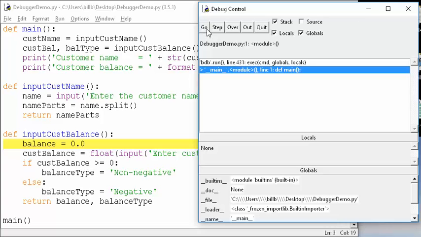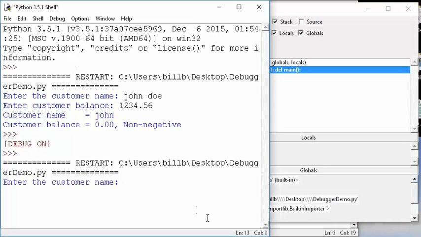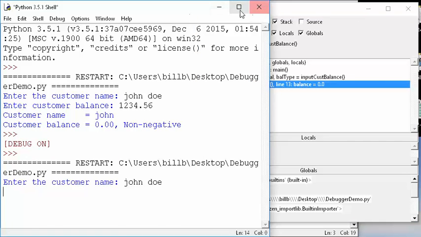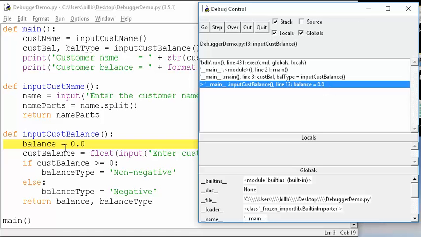So what we're going to do in this case is we're going to say go. And go is going to actually run our program up to that point. So it asks for the name, and I'm going to say, John Doe, and I'm going to put in. Notice that it did now stop at my next point, right? So it stopped at this point of input cust balance, and it shows us that it's on this line.